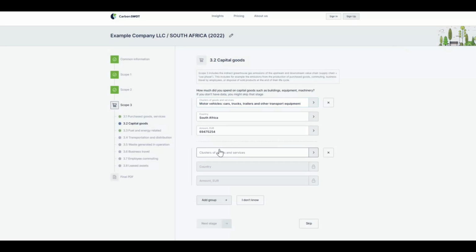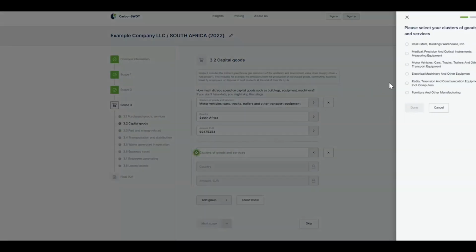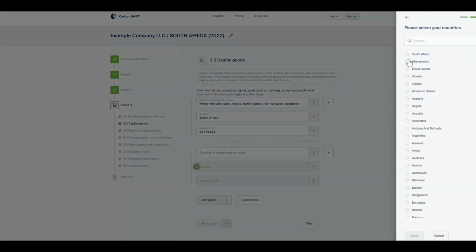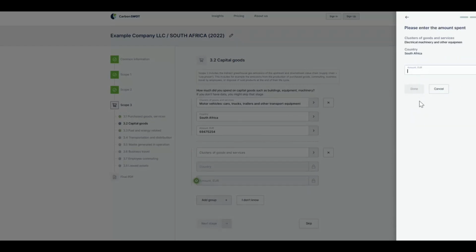You can also add as many groups as you need here. Let's choose a second cluster, electrical machinery, location. We will place all of this in South Africa, but if you have different assets in different regions, you can choose them and fill in its expenditures.